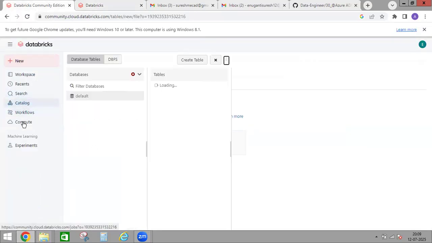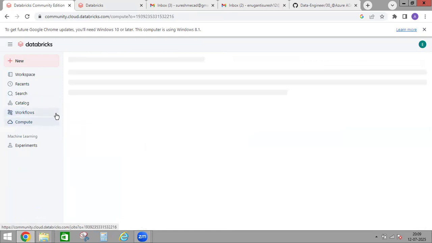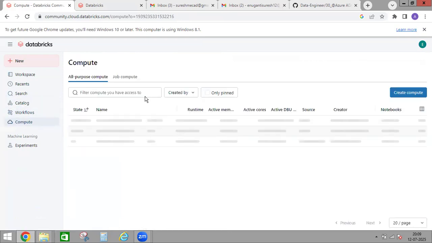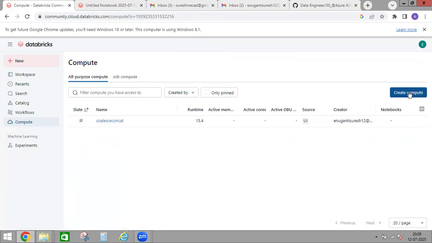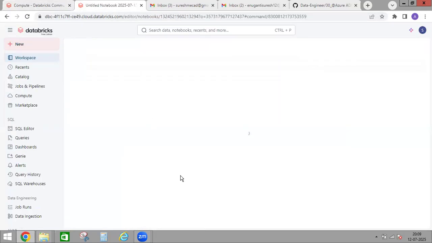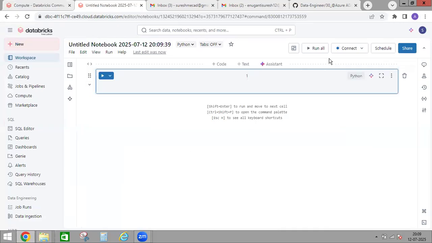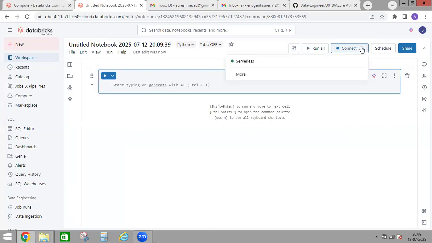If you come to compute, normally here we go to create compute and create the cluster. But here, if you click on connect, we have serverless. This is readily available. This is the default provided by Databricks for everyone, so everyone can use this one. There is no need to create a cluster here.